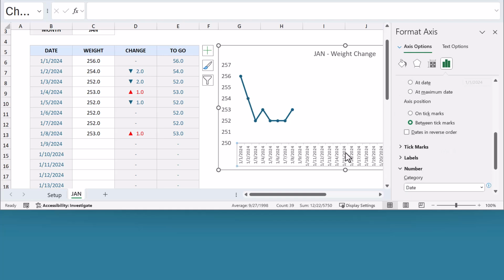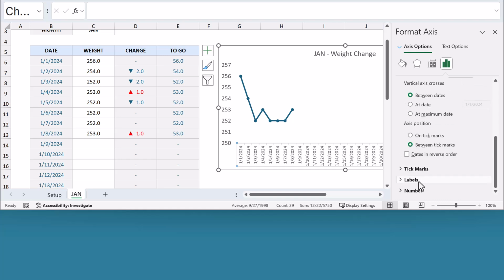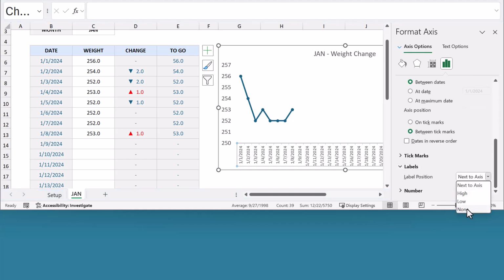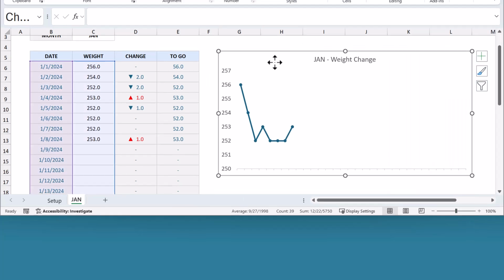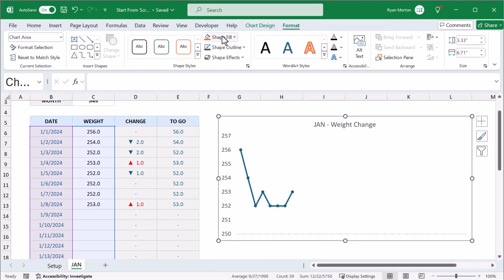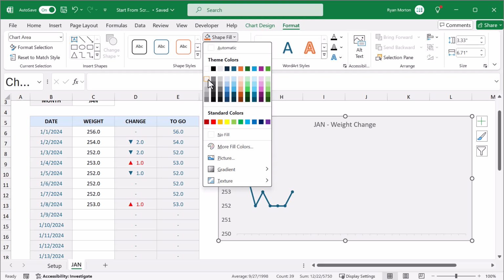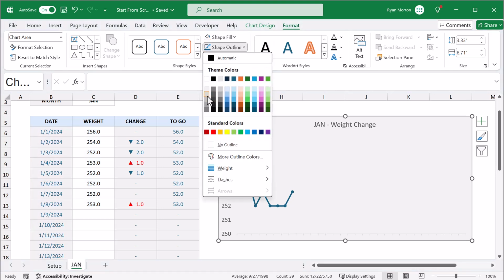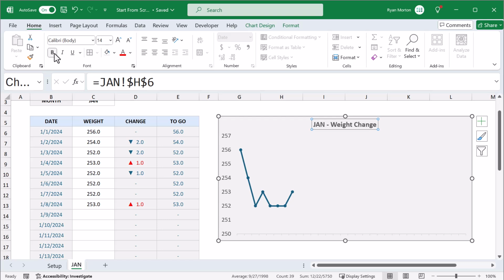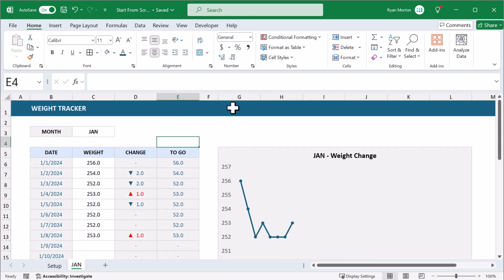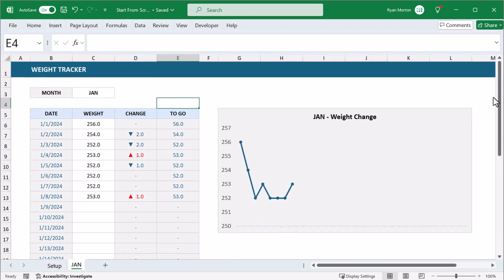Now, click on the horizontal axis, and under Labels, select None. You can then close the panel on the right, then click the chart, and under Format, set the chart fill color to light gray, and set the chart outline color to a slightly darker light gray. Finally, select the title, bold the font, and change the font color to black. Fantastic! We are now done with the worksheet. All that's left is to create a copy for each other month.